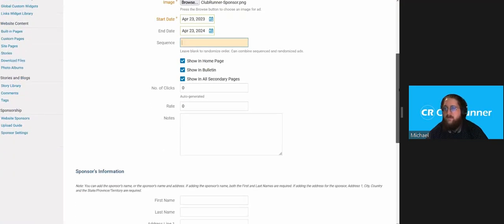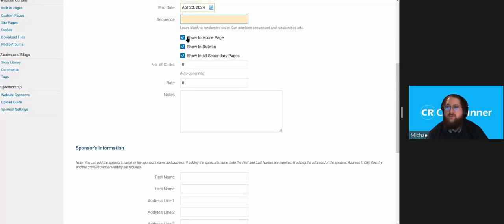Now we can choose to enter in the show in homepage, show in bulletin, show in all secondary pages. So this will allow you to choose where the sponsor is displayed. And then here you'll see the number of clicks, the click rate, and you can add additional notes to the sponsor.